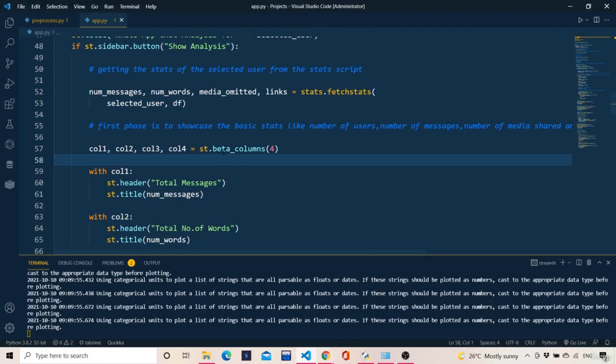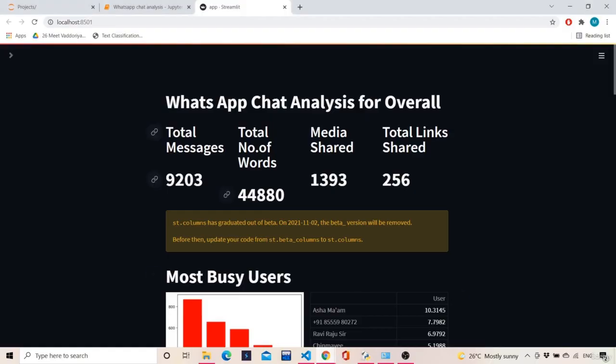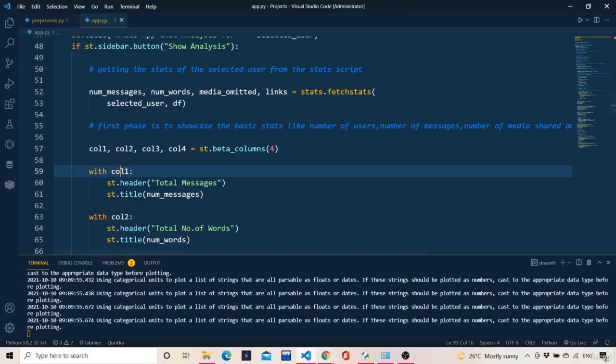As simple as that. As we have four variables, the data is stored in these four variables. We need to display them. As there is a count of four, I am making a four-column row. Then with column 1, what is column 1? This is column 1 over here, which is given. With column 1, st.header total messages.